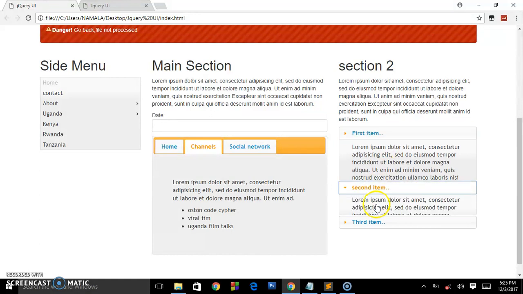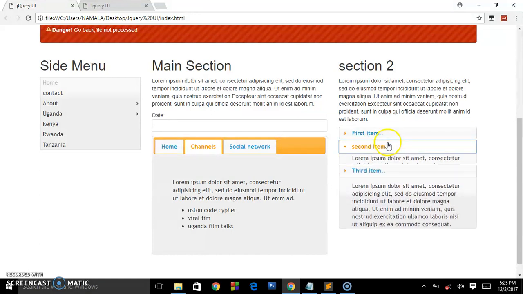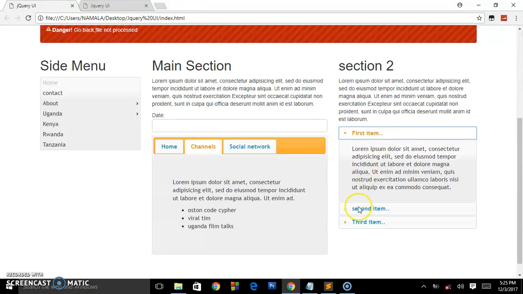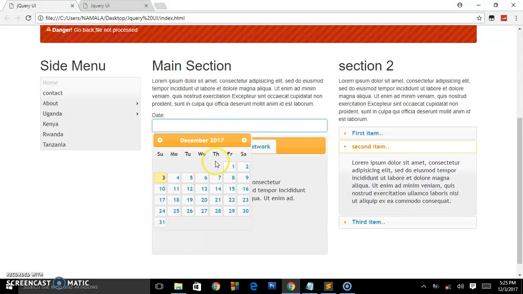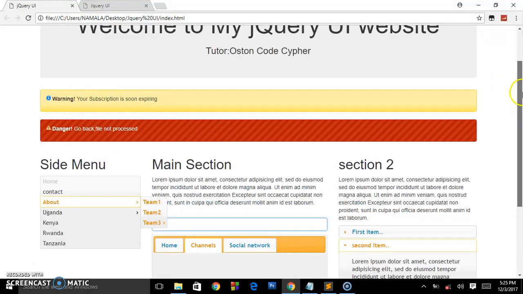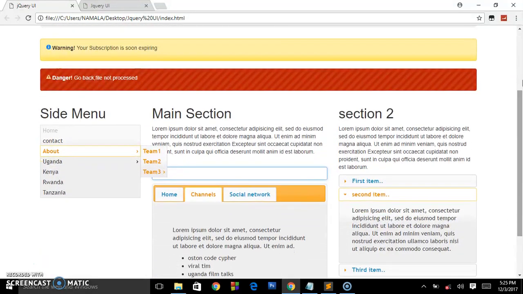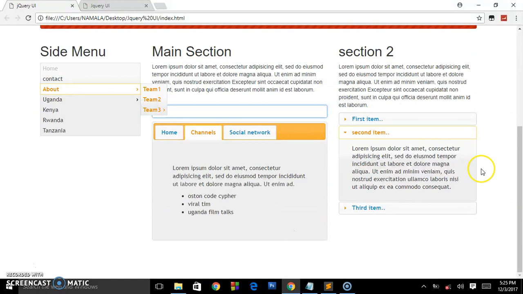As you can see, these are now accordions. So we're having a date picker here. So this is the stuff you're going to be creating throughout this crash course. So stick around and we get started.